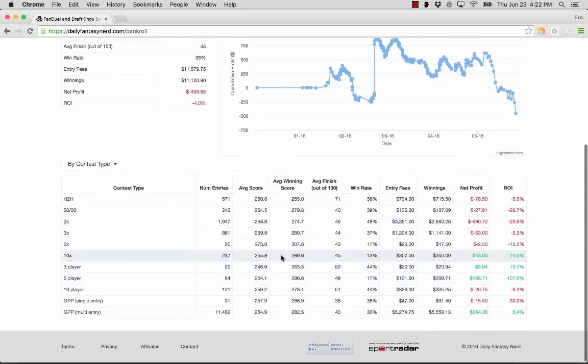Now, if we look at it by contest type here, you can see that this player is not a very strong cash game player. This double up and 50-50 group, they're not really working out too well for him. The 10x is actually working out decently well, which is the opposite of the first player. 3-player, 5-player all look good, and GPPs look good.